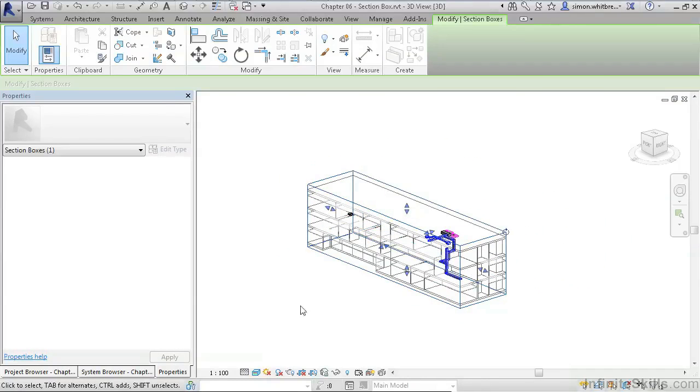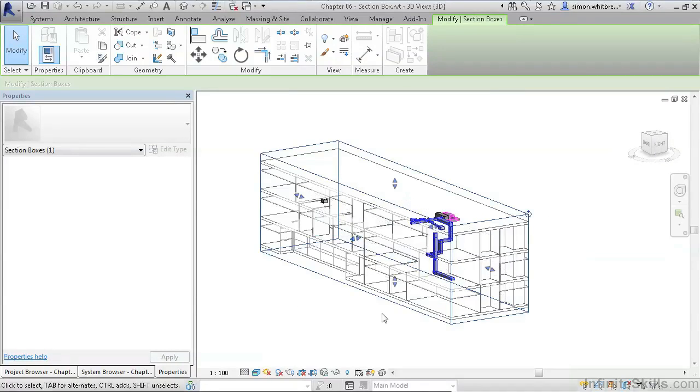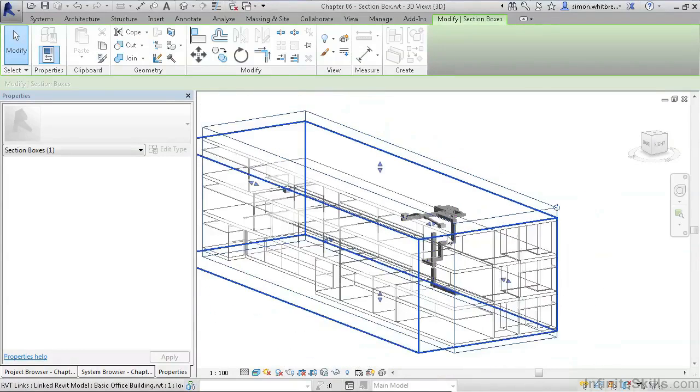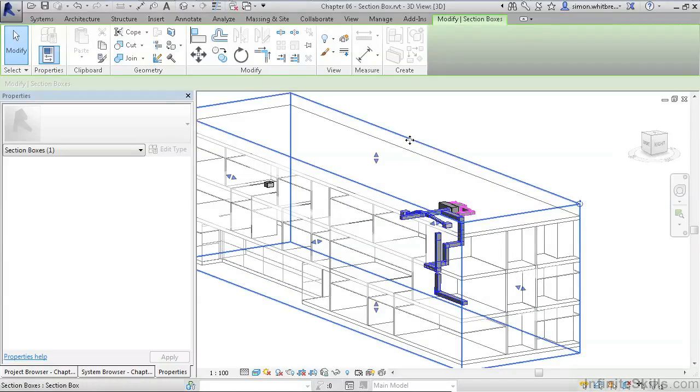This allows us to tell a bit more of a story and display things in a much clearer way. But what happens if we want to display a particular area of the building? We can do that too with the aid of the section box.